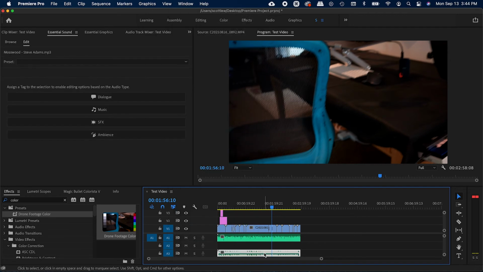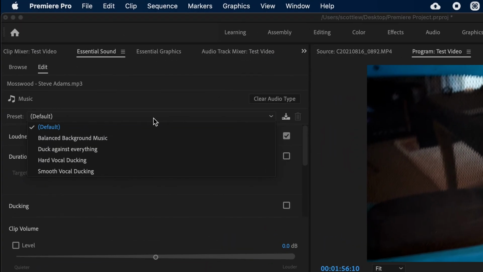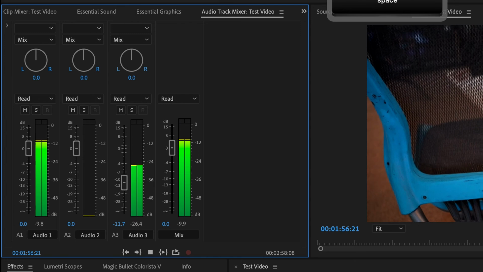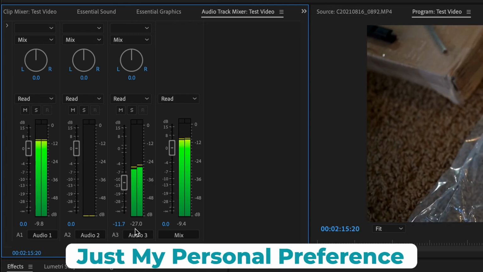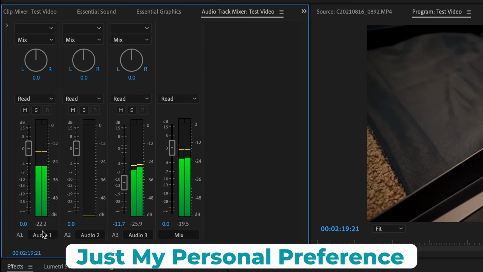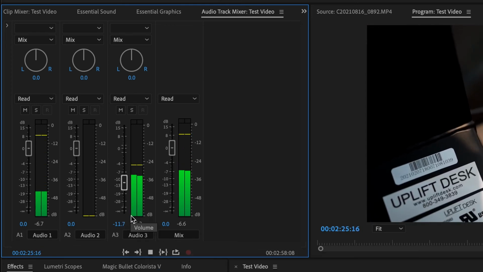If you have this clicked, you'll see this pop up, and I can label it as music and then change the preset to balanced background music. What that will do is decrease the volume of the music by a lot. The music should be around -15 to -20 decibels below what the dialogue audio is. Otherwise, it's a little too loud and kind of disruptive.